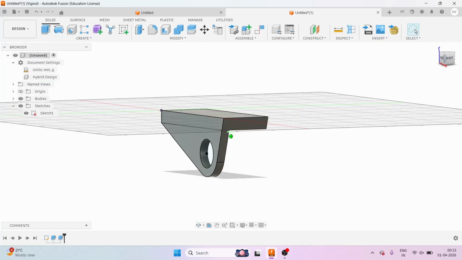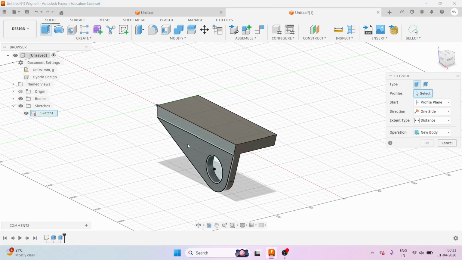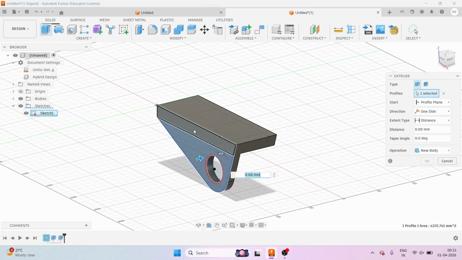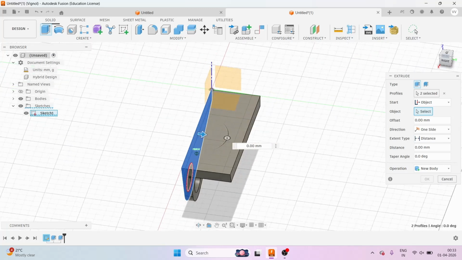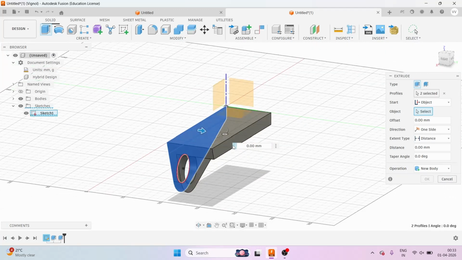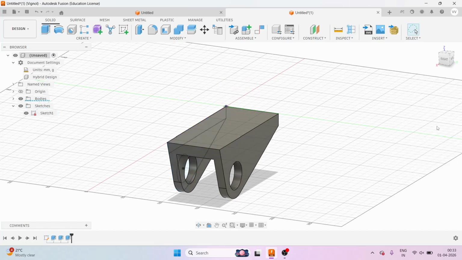So that's it. Now we also need to select these two parts to extrude again. So we'll go to the toolbar again and select extrude. Now we just need to select this part and this part, and also change the starting point again to object. Now we'll select this part as the object, and then we'll move it to the right as 10, and then we'll click OK.